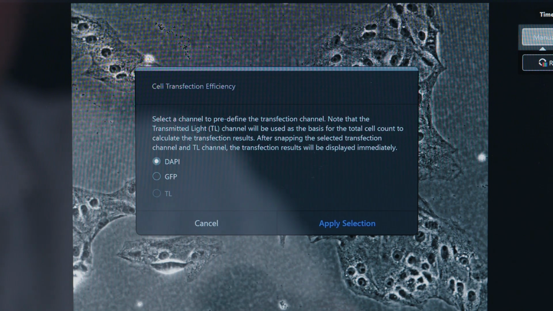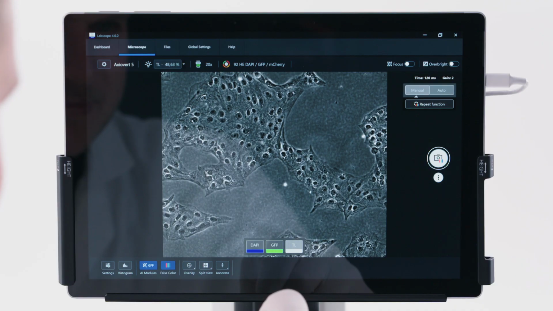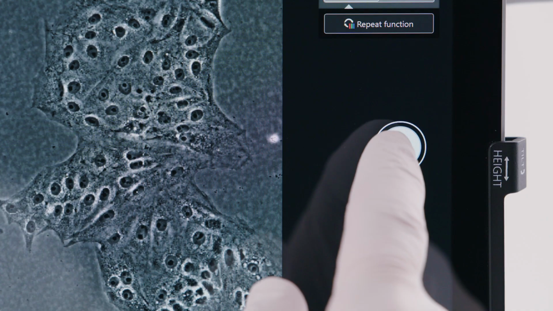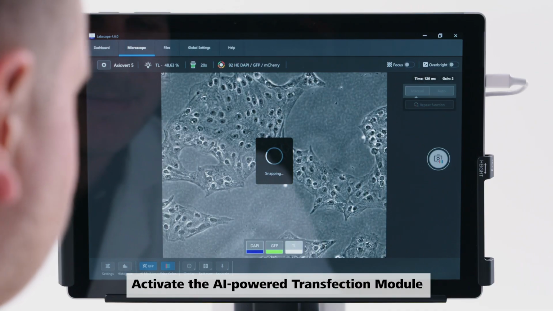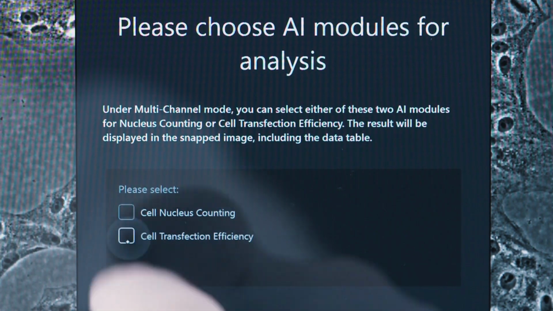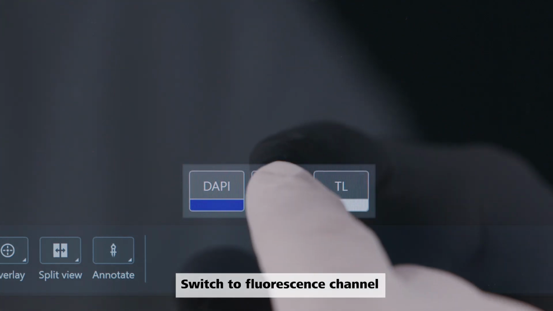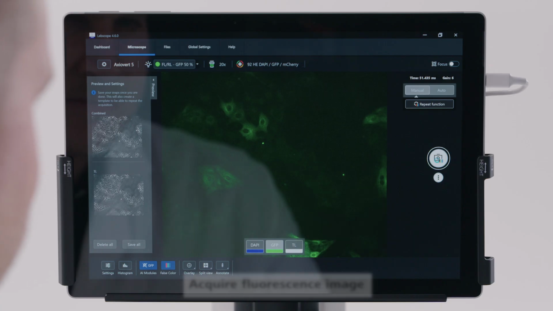Now, switch to the appropriate fluorescence channel. Here, only successfully transfected cells will emit a fluorescent signal. Activate the AI analysis in live mode. Make sure that only the transfection module is selected to ensure accurate evaluation. Acquire a fluorescence image.